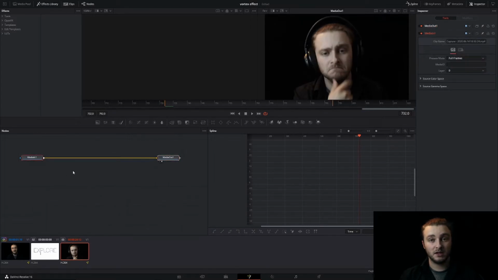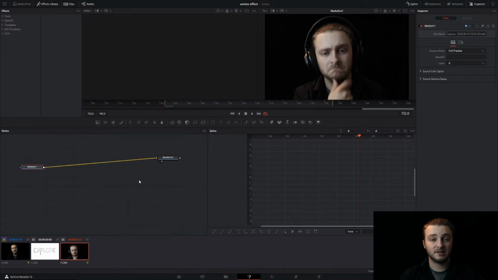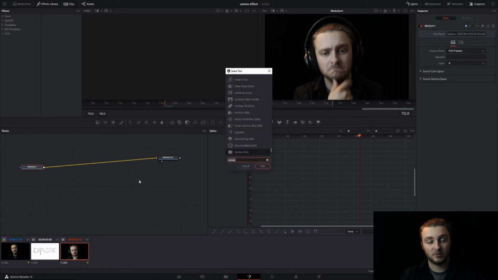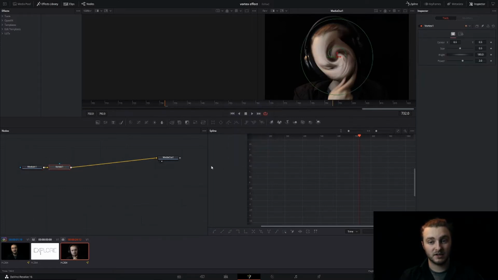We're going to select our media in, whatever we're trying to twist is what we're going to select, and then we're going to press Shift, Space, and this will pull up our Select Tool window that allows us to search for tools inside of Fusion. We're going to type in Vortex, and then we're going to press Add once Vortex is selected. You'll see, it's already twisted me up.